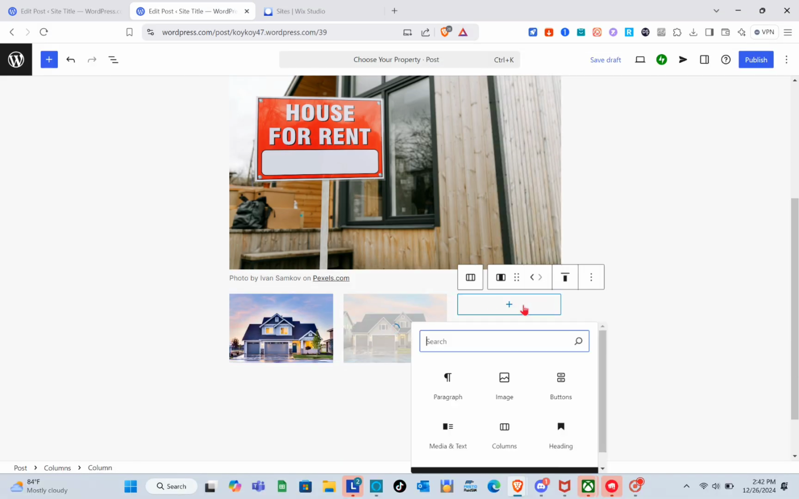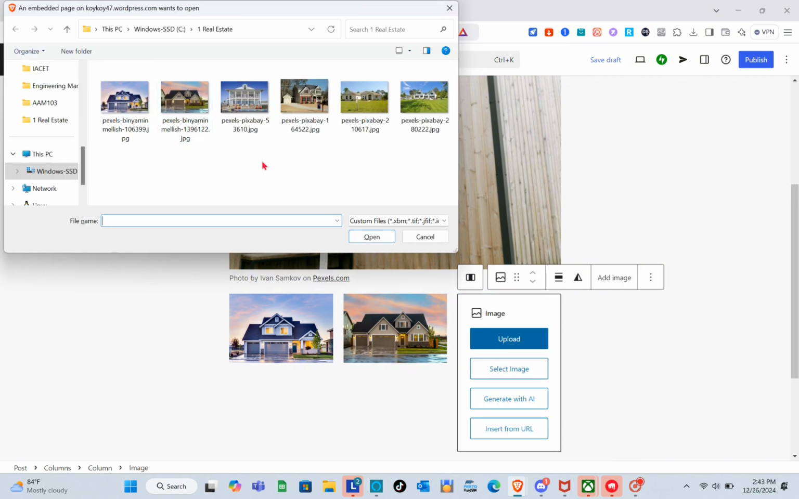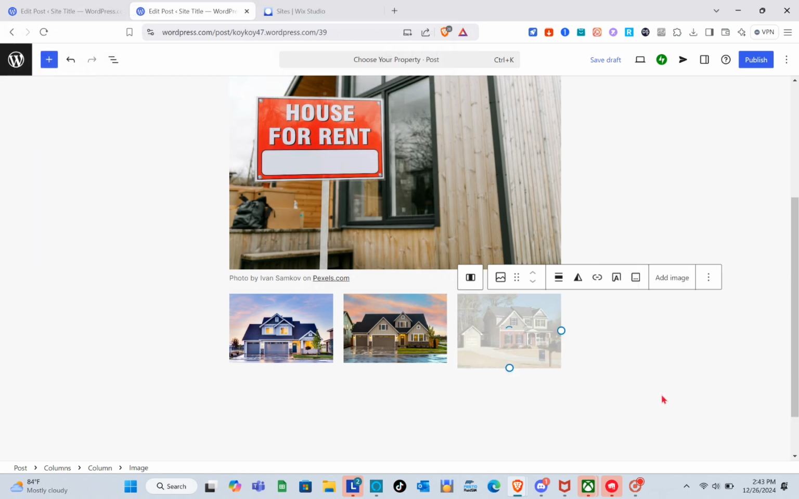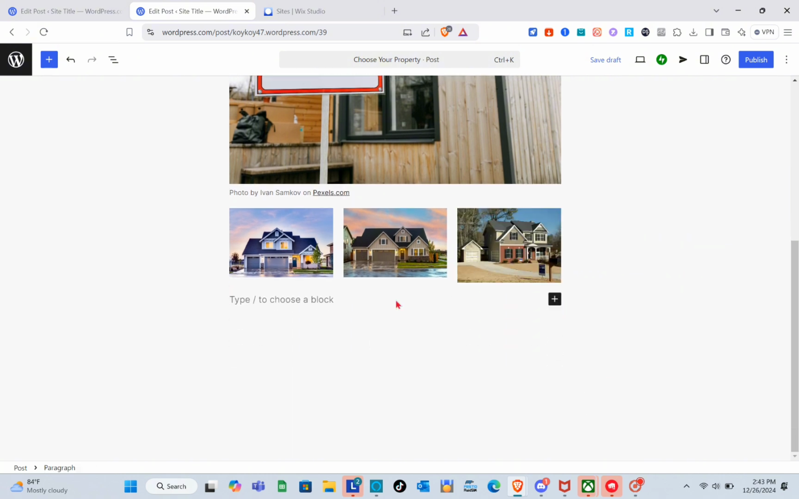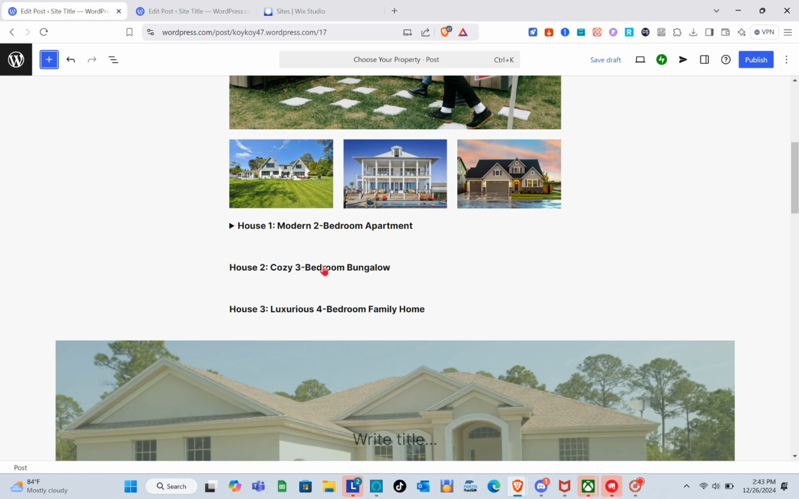Okay, so just wait for a couple of seconds, and then for our last column, just do the same. Just click on it, select your image, and then upload your image from your computer. So for our last image, we're going to use this one. Okay, so as you can see, we already have our house for rent image and then the available houses.